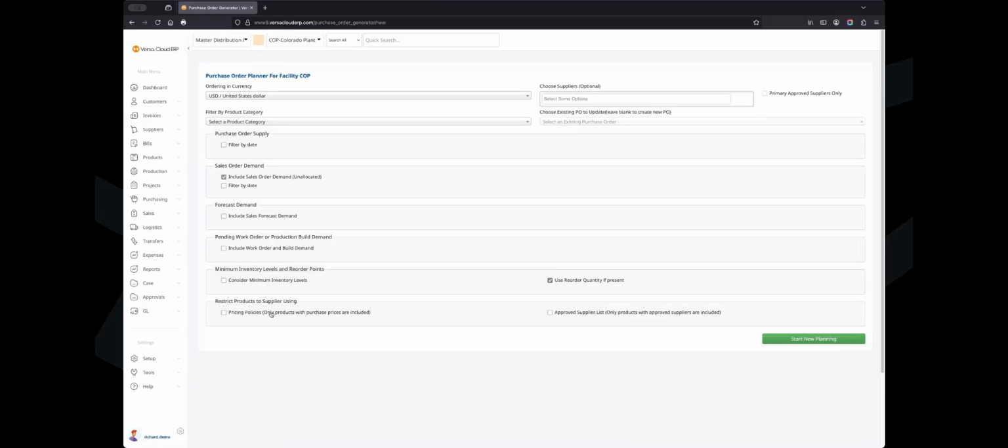And then the next one is maybe I only look at products that are on my approved supplier list. What this means is that in Versa, for each product, you can define who the supplier is. It's an optional thing. If you say, I don't actually have this information in the system, then I can just uncheck that. But now I'm going to check that. Just cannot uncheck once checked, that's fine. And then I'm going to start the new planning.